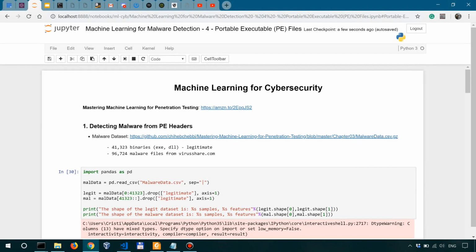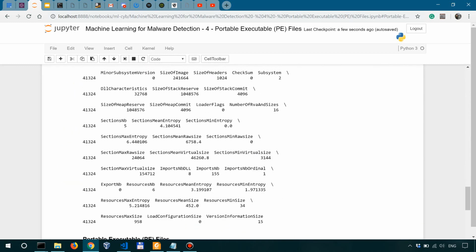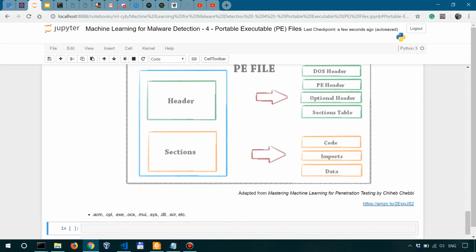Welcome back, folks. Before we get into the machine learning aspect of this series, I want us to take a quick look at PE files because after all, we're going to use PE headers for malware detection. Okay, so what are these PE files?